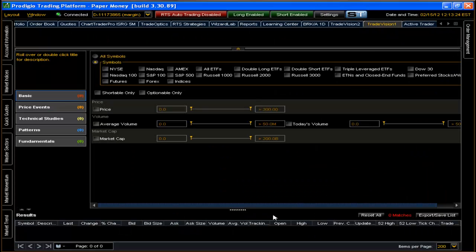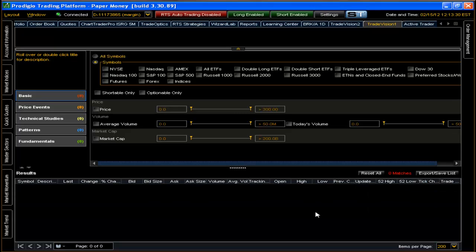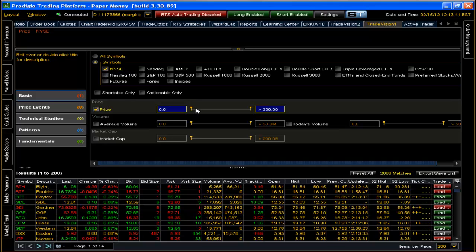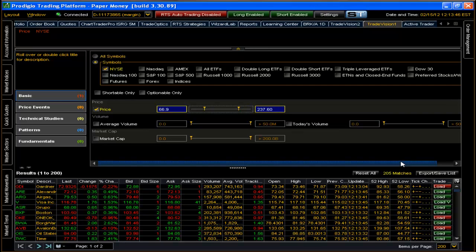You'll notice I have two new tabs over here, Trade Vision 1 and Trade Vision 2. These Trade Vision tabs are brand new to the scanning system available in Prodigio. What these are capable of doing is scanning very large symbol lists for a number of criteria. And you'll notice that these scans update in real time.